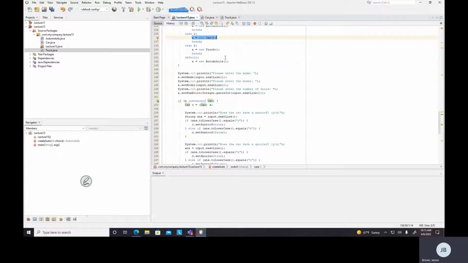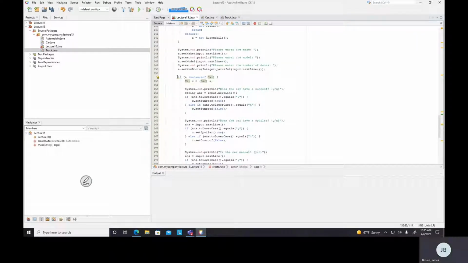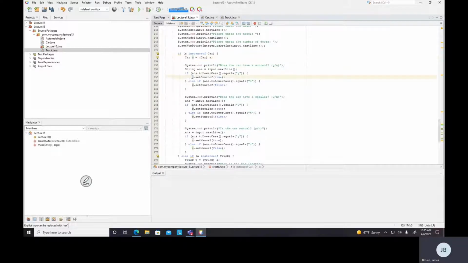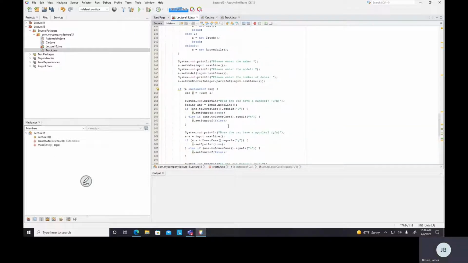We know this. When we get here, we're checking if A instance of car, then create a variable pointing to that object in memory. So now I can do C.set sunroof, C.set spoiler, C.set manual. I have access to the car's variables, more than just automobile. So let me back up a little bit.